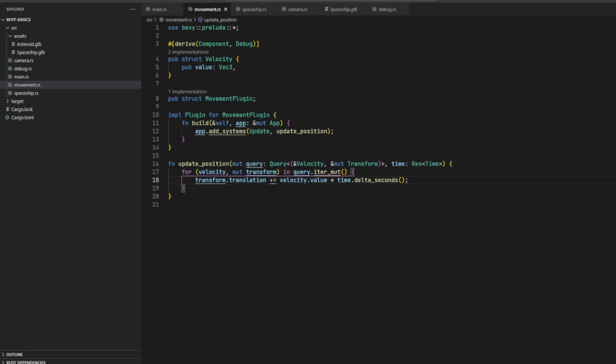Once we've pulled in that time resource, simply multiply the velocity by time.delta seconds to update the transform. Assuming that everything is running at a constant 60 frames per second, the value will be approximately 1/60. Thus, this should also adjust our speed and make it so that we can see the spaceship on the screen for much longer. Note, the translation is a vec3.